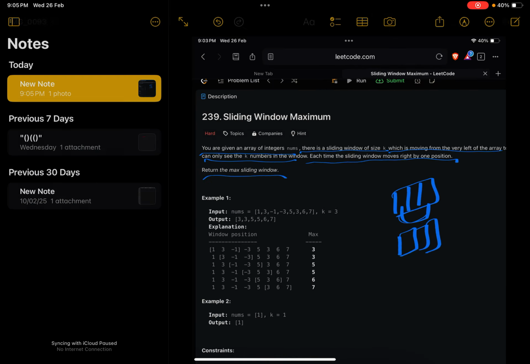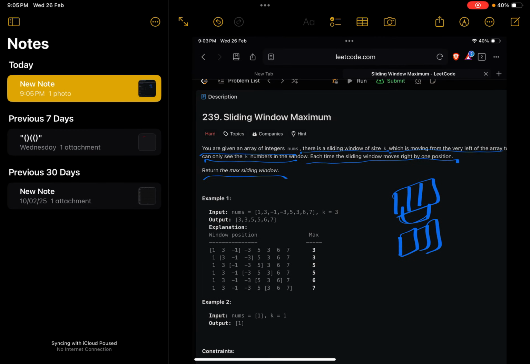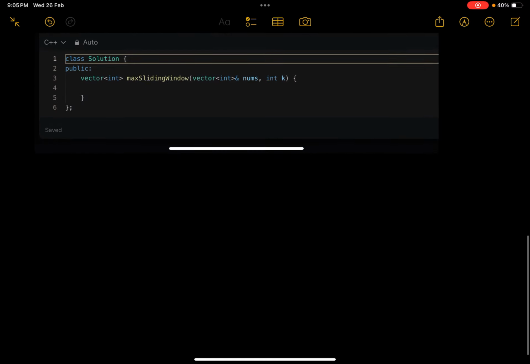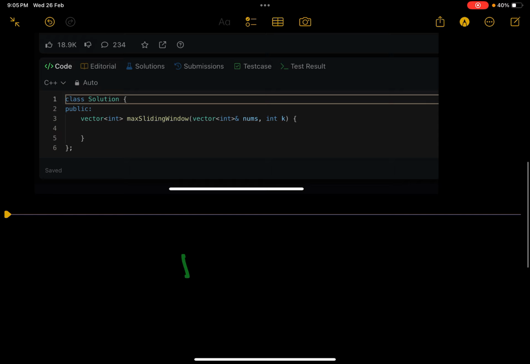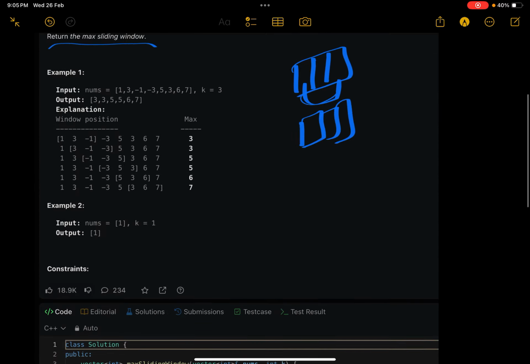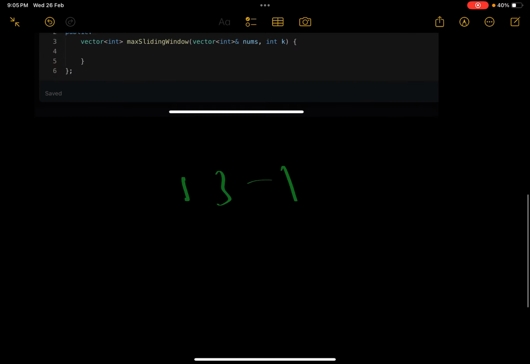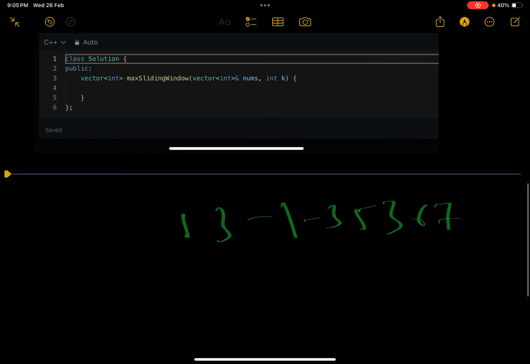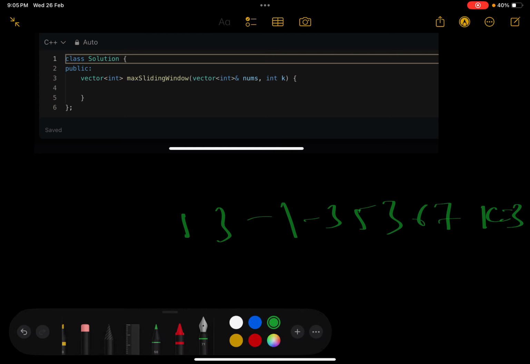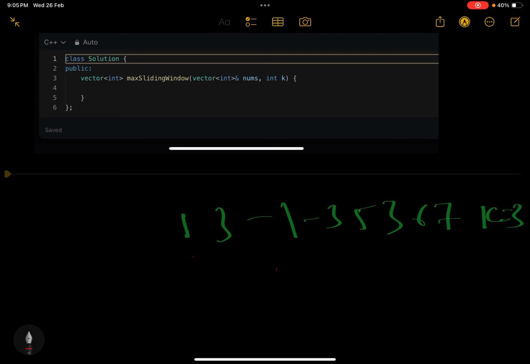I will explain by taking a test case. Test case is 1 3 -1 -3 5 3 6 7, and k is 3. Means you have a sliding window of size k, k is equal to 3, and you have to find the maximum in every window of size k.